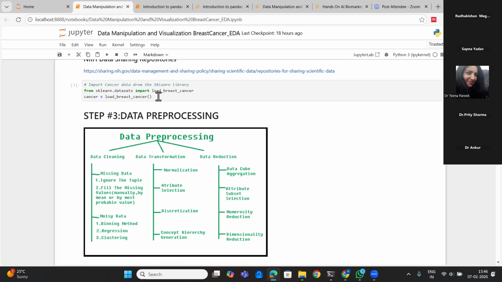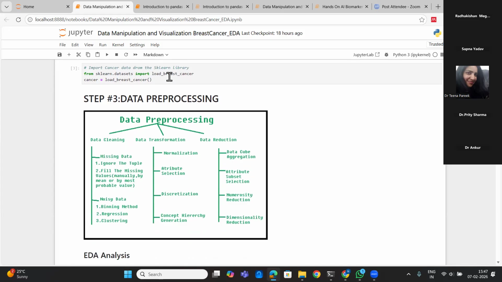At this step, I'm just loading the breast cancer data from sklearn, that is the default dataset. So from sklearn.datasets import load_breast_cancer, that gives you the breast cancer dataset. Now I am importing load_breast_cancer. Now I'm assigning this data into a variable, that is cancer equals the load_breast_cancer function, which is basically imported from this library.